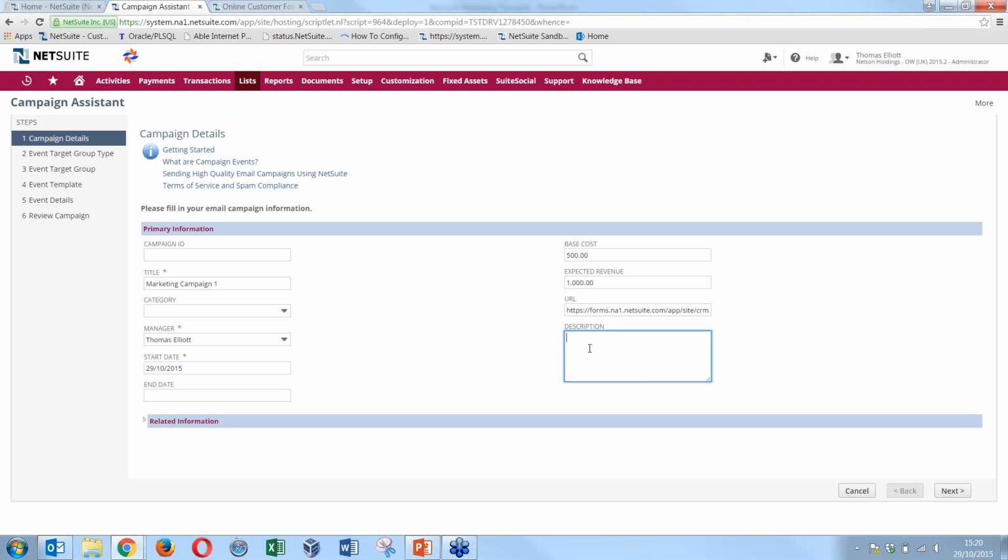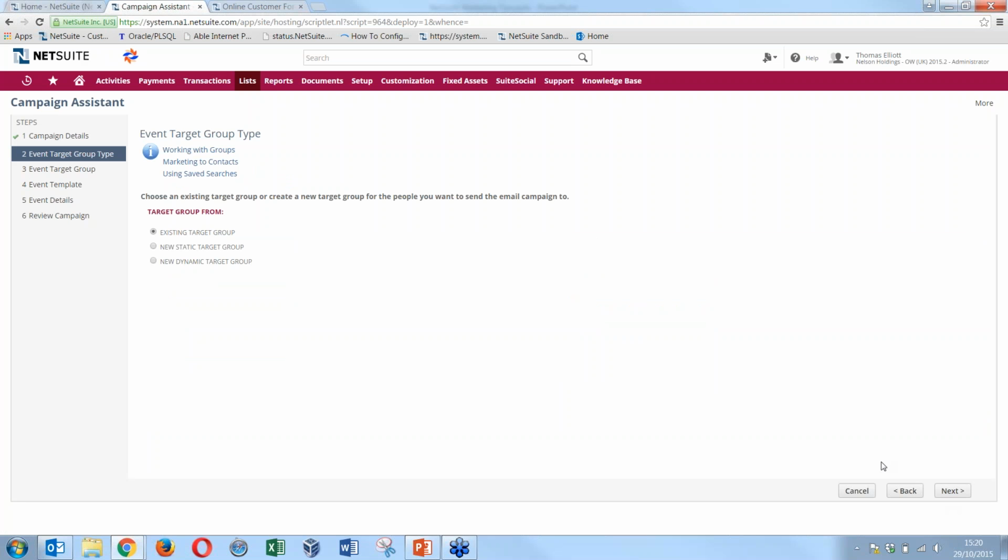Add in the URL. And then description, I could add in the description here if I wanted to add more information about what the campaign actually is. I'm going to leave it blank, but it would only appear within the campaign record itself. So I'm going to jump to the second page.